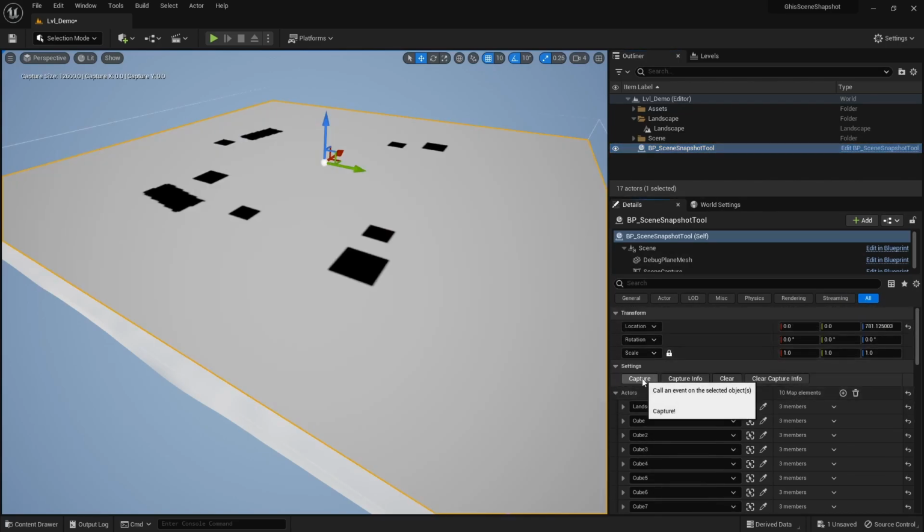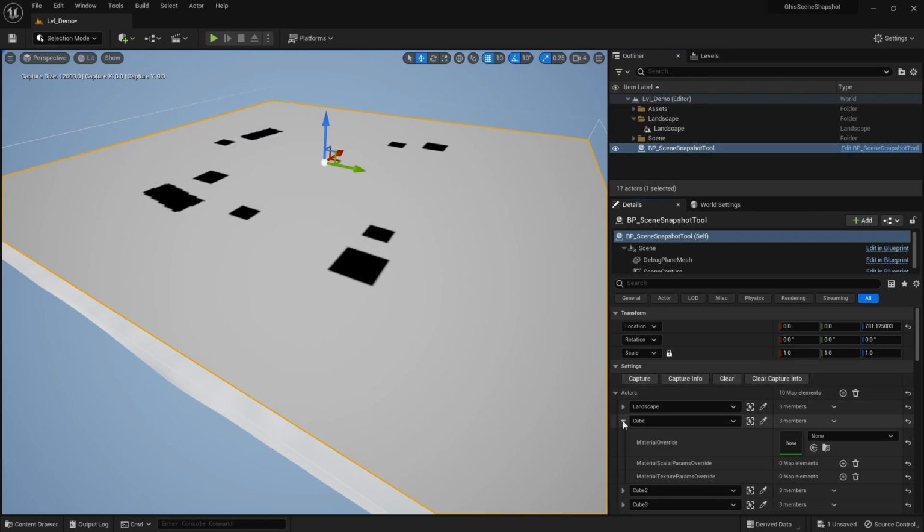Then say I want one actor to be green in the capture for any reason, add an override on, say, that actor with a green material, capture, and voila, sweet! One very last small feature I want to showcase.